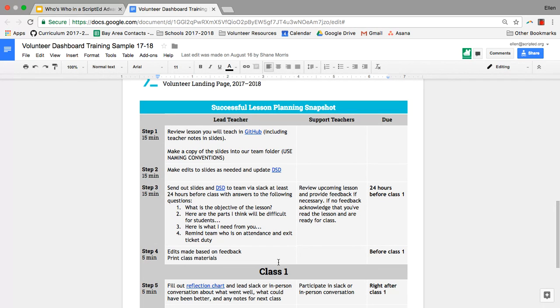What's the objective of the lesson? Here are the parts I think will be difficult for students. Here's what I need from you, my team. And then remind your team who's on attendance and exit ticket duty. Your team will give you feedback, and then it's time for step 4. Make edits based on their feedback and then print class materials.